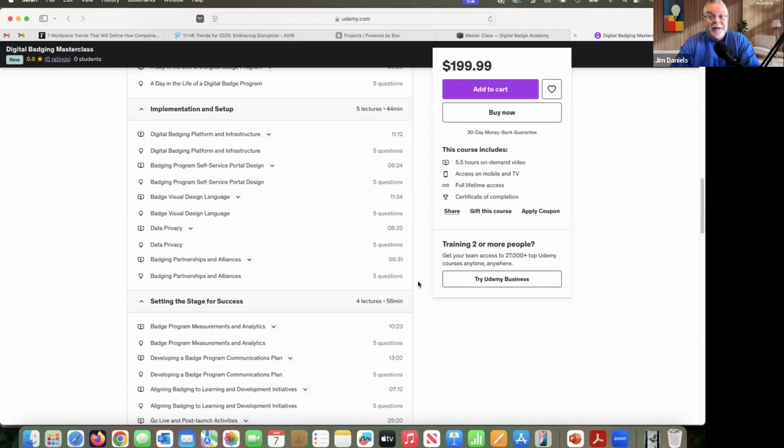We cover things like data privacy, which is really important, especially if you're issuing badges cross-border from an international standpoint. Even here in the US, as an example, there's a difference between California and Texas. There are certain specific things in California that you have to be aware of. We go into those details as well.